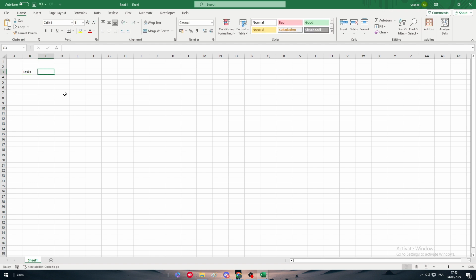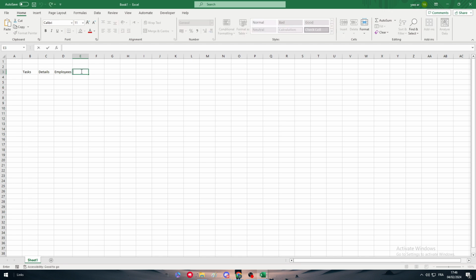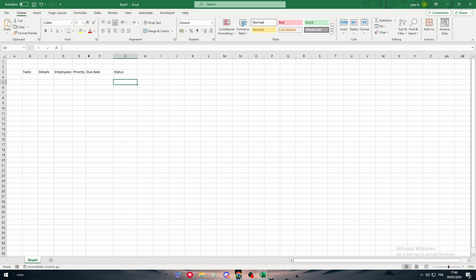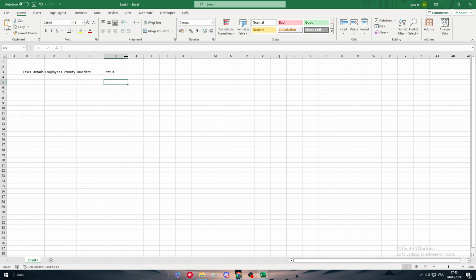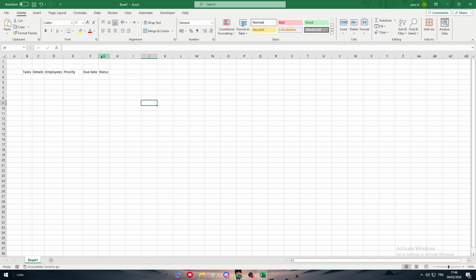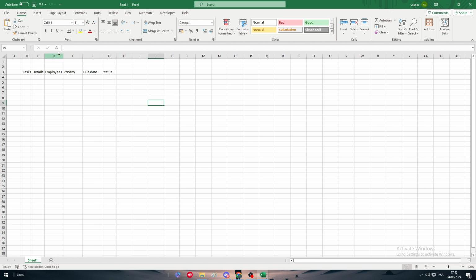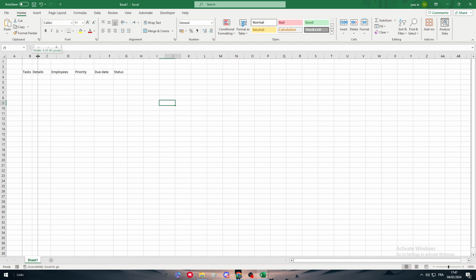So here, tasks, here, details, employees here. I'm going to fix that somewhere around that. I'm going to add also something very important, which is the priority and the due dates, and of course the status. So here I'm going to make it big and very flexible. I need to add some spacing in here, some spacing in here, some spacing in here, and some spacing here.